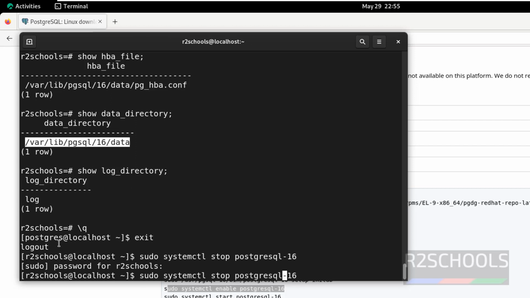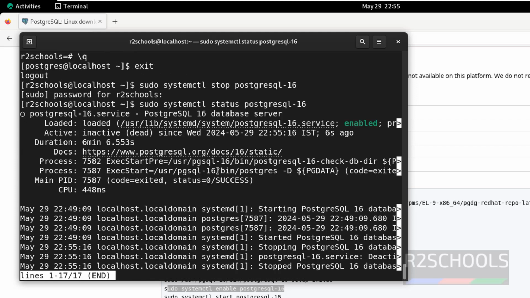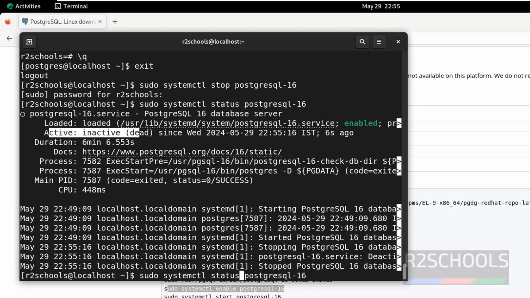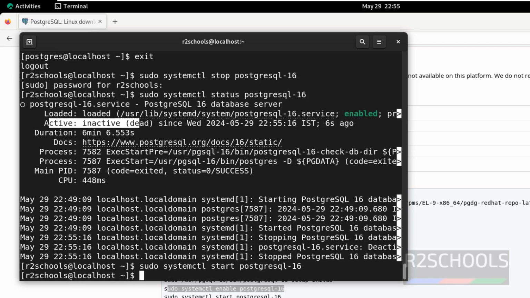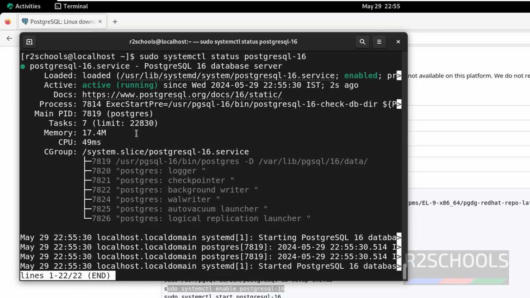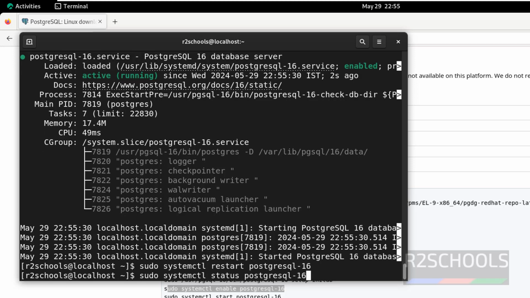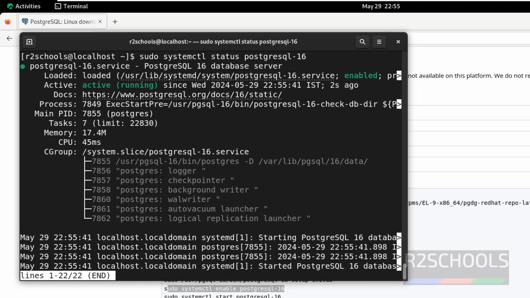Now if you want to stop PostgreSQL, you have to give sudo systemctl stop postgresql-16. Now verify the status. See, PostgreSQL service is stopped. Press q to quit. Let us start it again by running the same command with start. Now verify. See, PostgreSQL service is started 2 seconds ago. Press q to quit. Now if you want to restart, just replace the start with restart. We have successfully restarted. See, PostgreSQL service is restarted.